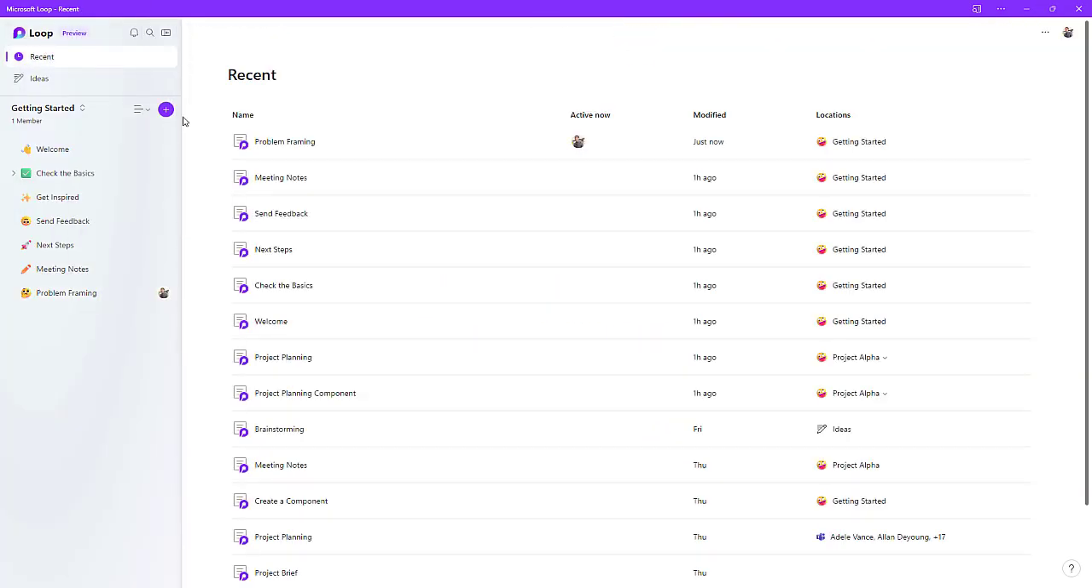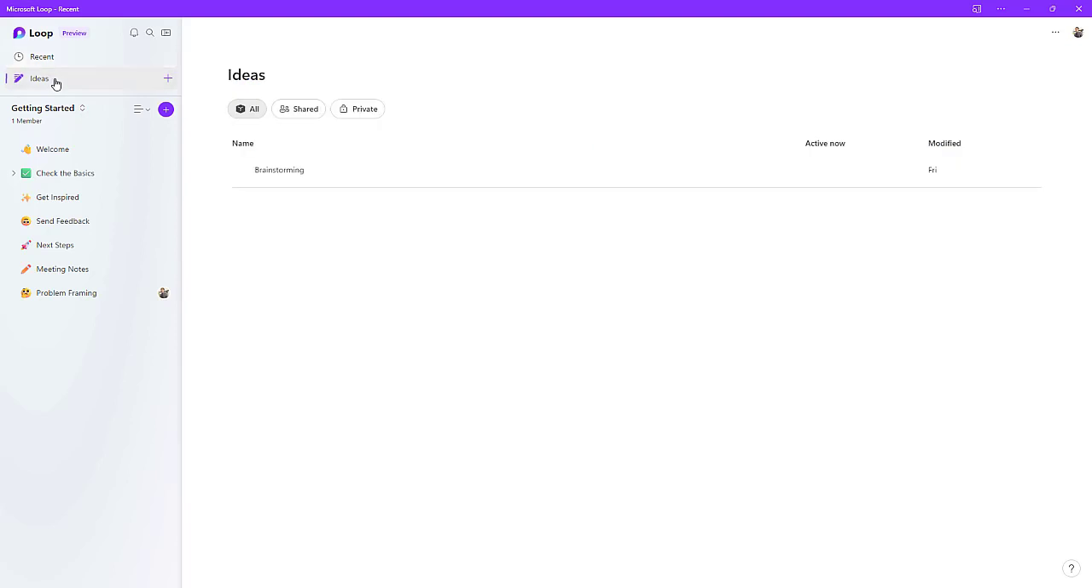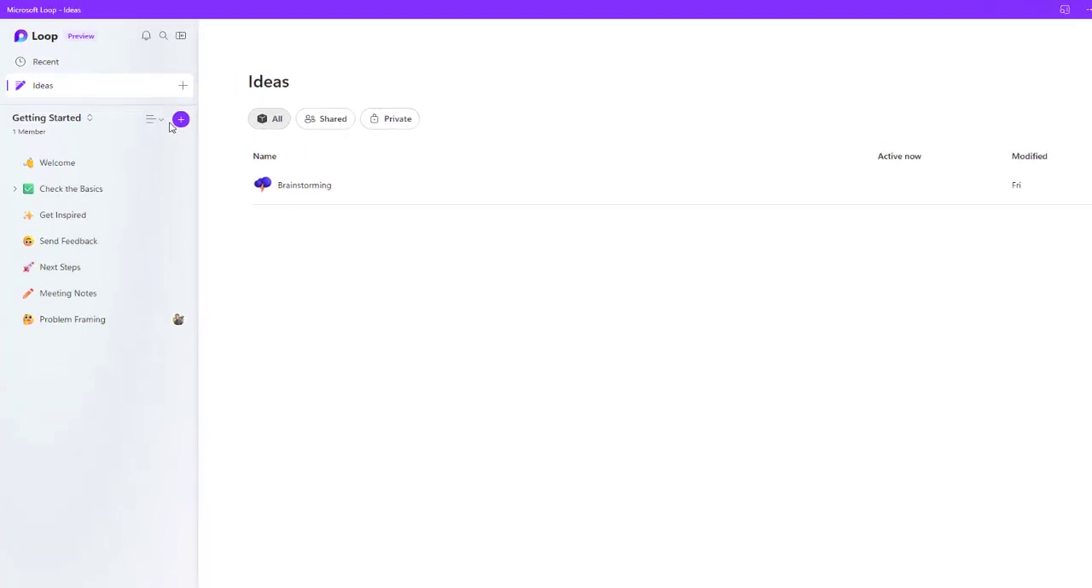Recent gives us our activity feed of recent pages or components that we have been working on. This is our ideas section. So again, this is where we can create outside of a workspace, either a personal page or we might want to collaborate with another person, not inside of a workspace, but in just a confined page itself.